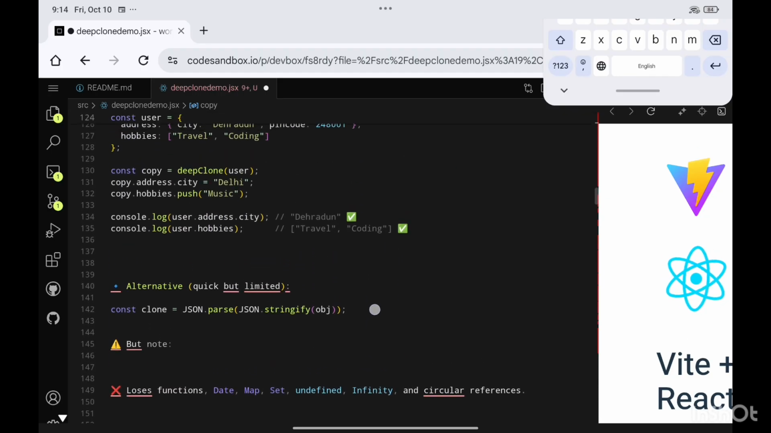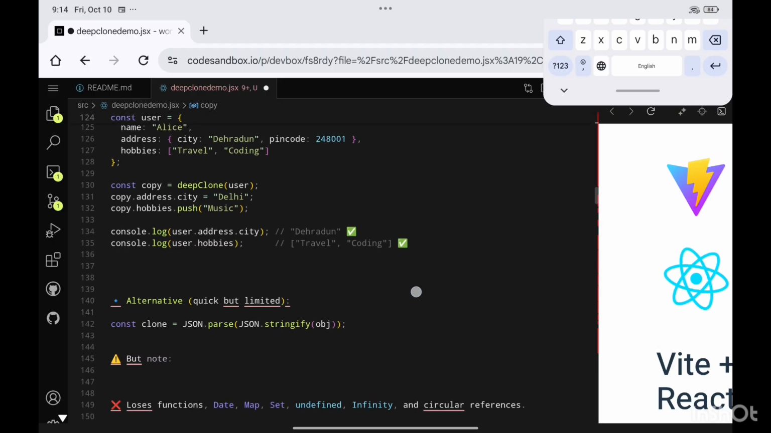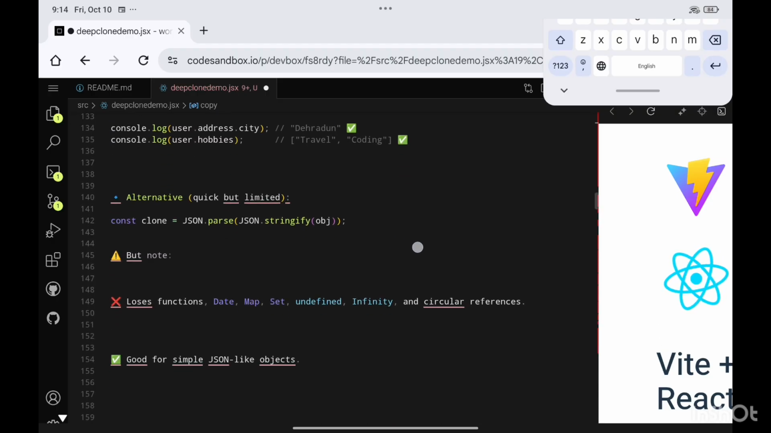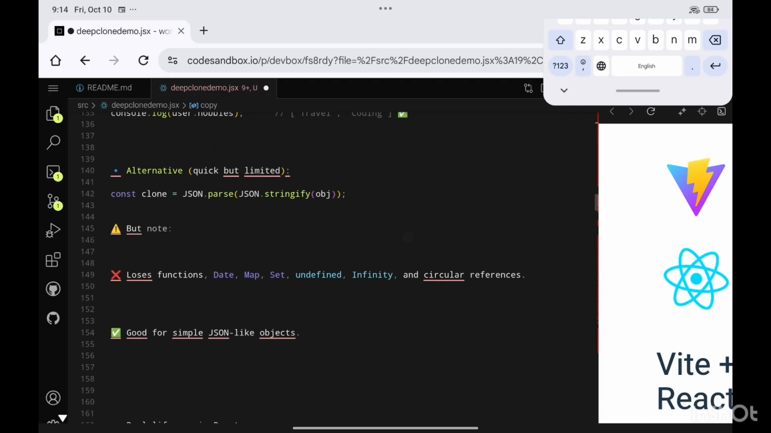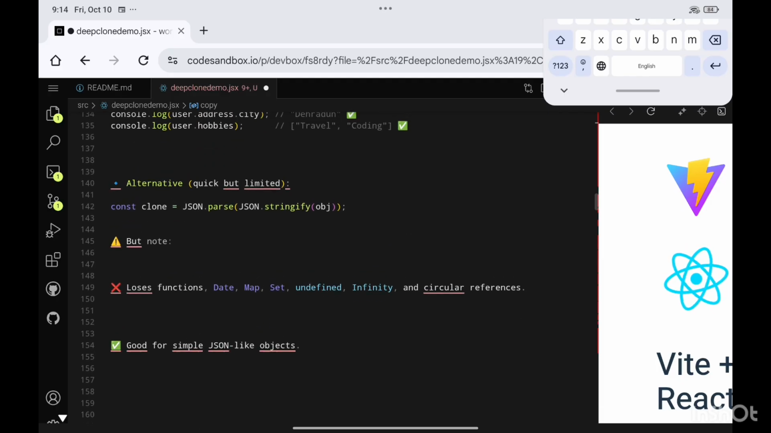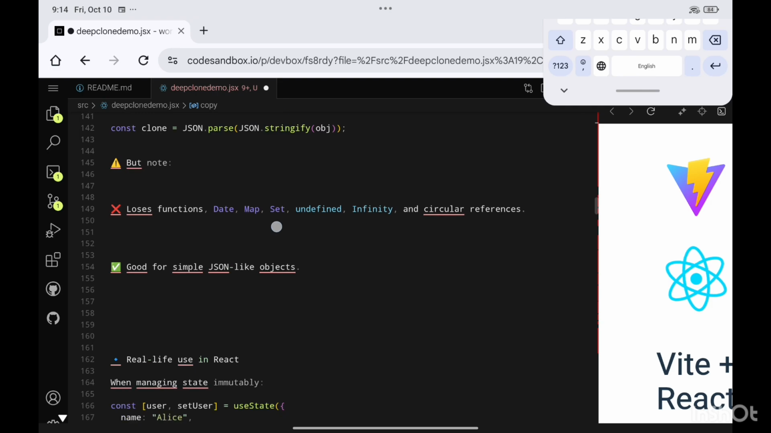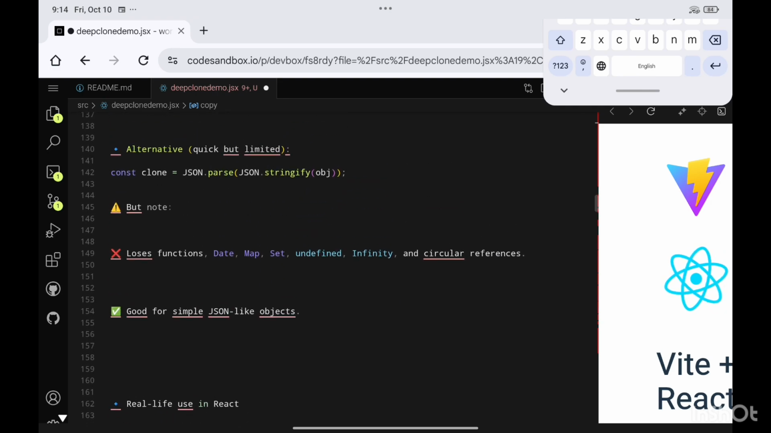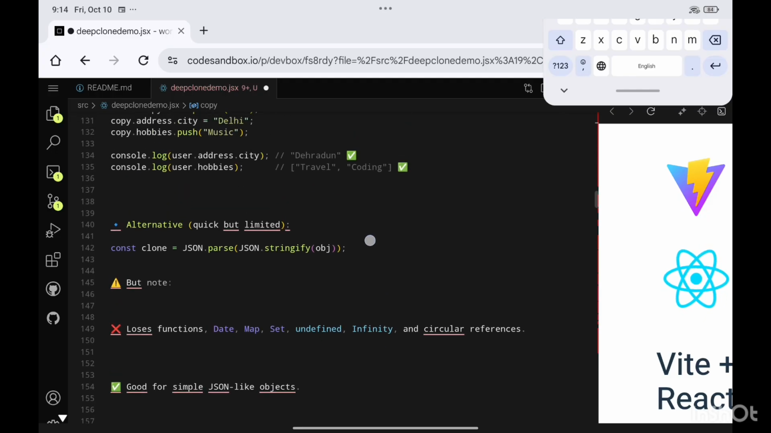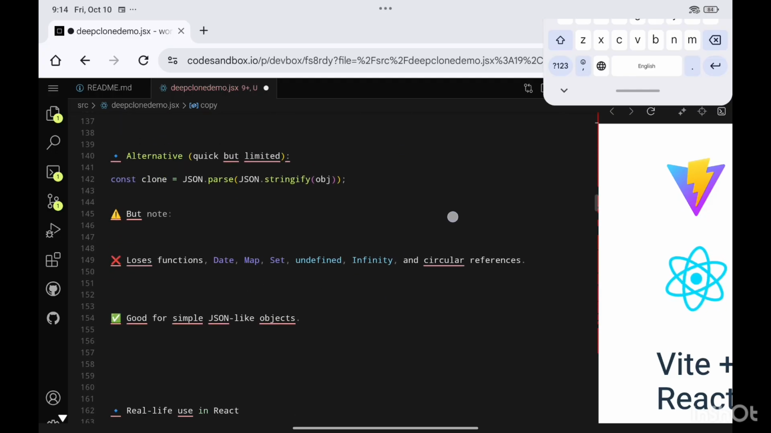So now we are passing the object over here. How this helps is, see, this also will help you, but it will not work in case of functions. It will not work in case of function, date, map, set, undefined, infinity, and circular references. For these, you cannot use JSON.parse, JSON.stringify. Otherwise, it is very helpful to copy objects.